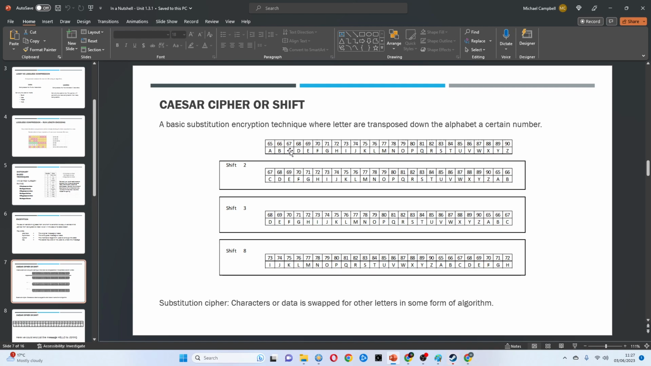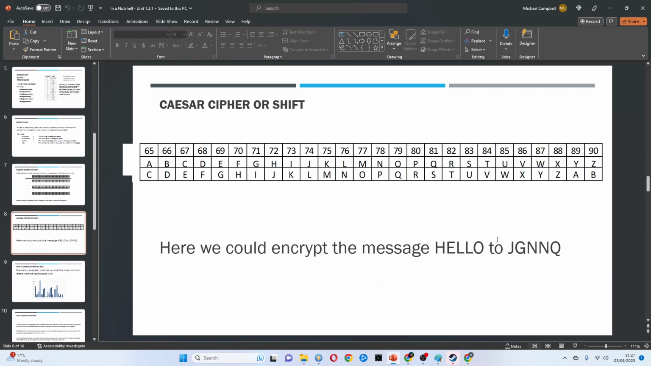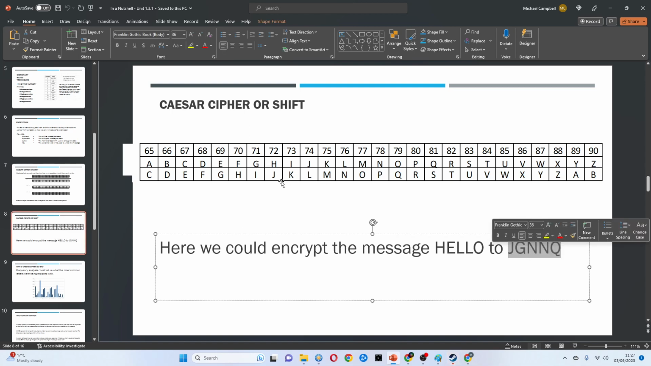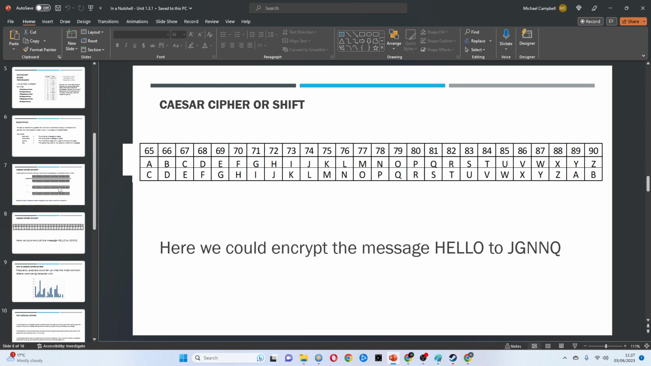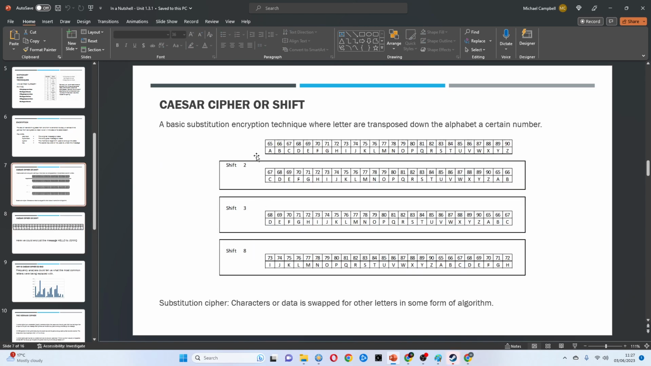and I wanted to encrypt the word hello, then the H would go down 2 letters to be J, the E would become G, the L would become N, and the O would become Q, which I think I actually do on this one here. Yes, so this has been shifted 2 down, and you would need, of course, to shift it 2 back to decrypt it. You could do different shifts, of course. Maybe 8 might be slightly more complex.